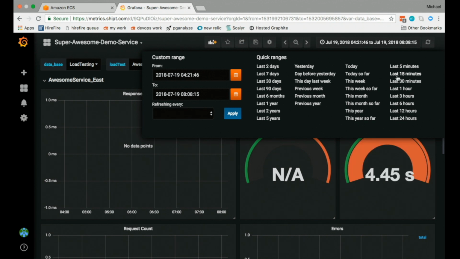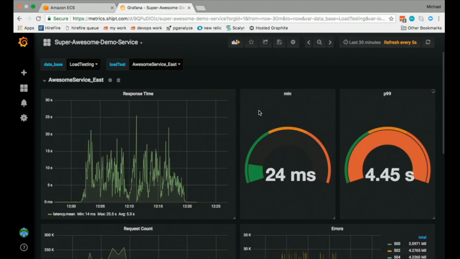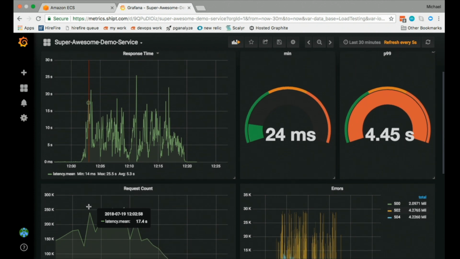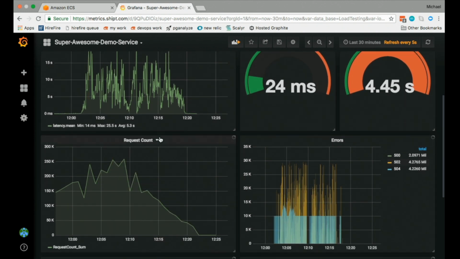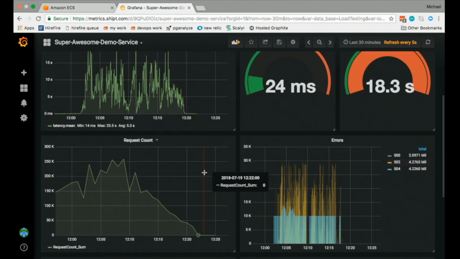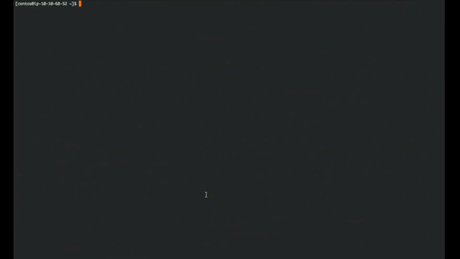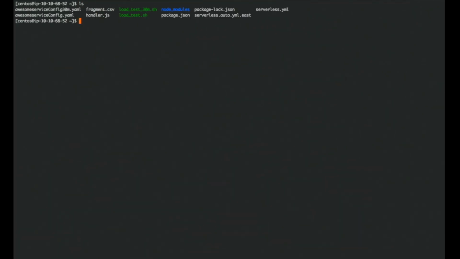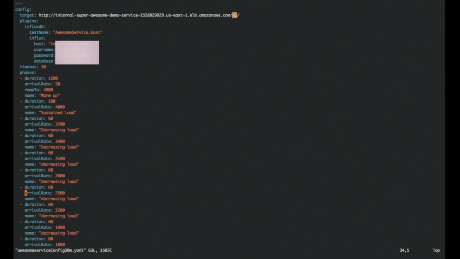All right, so let's just go back and look at our bad example. We created this test using Artillery. Within Artillery, you create these YAML files, and within that YAML file, you define how you want to load test the application. In this particular case, we ran this 30-minute YAML file.